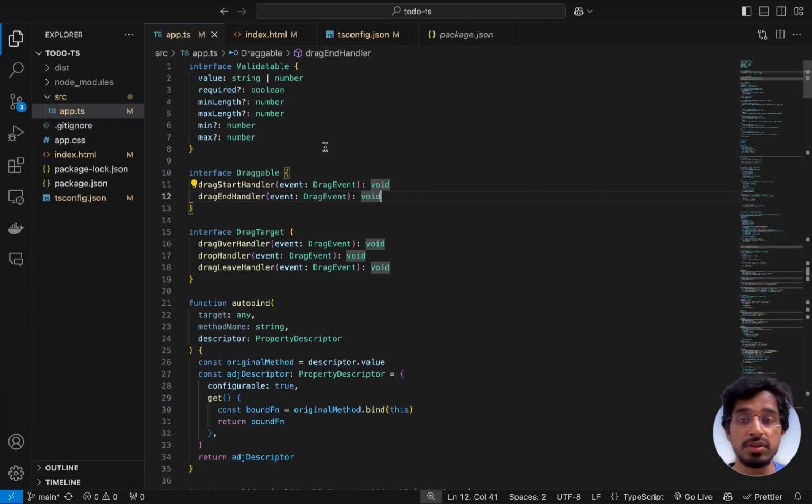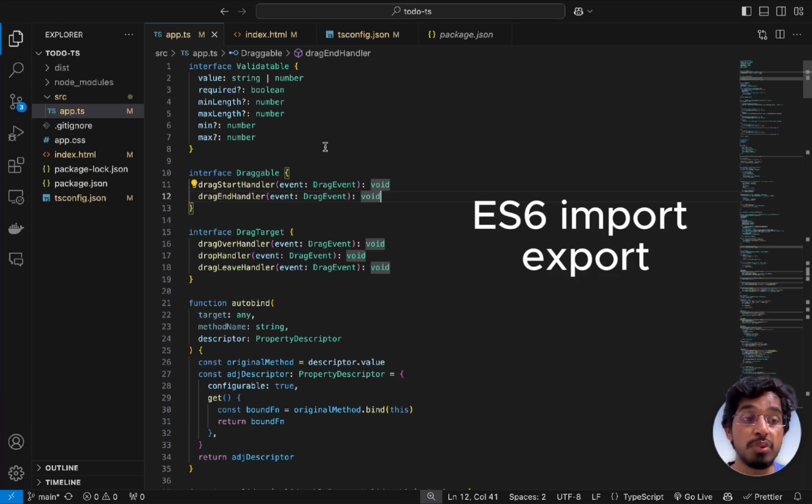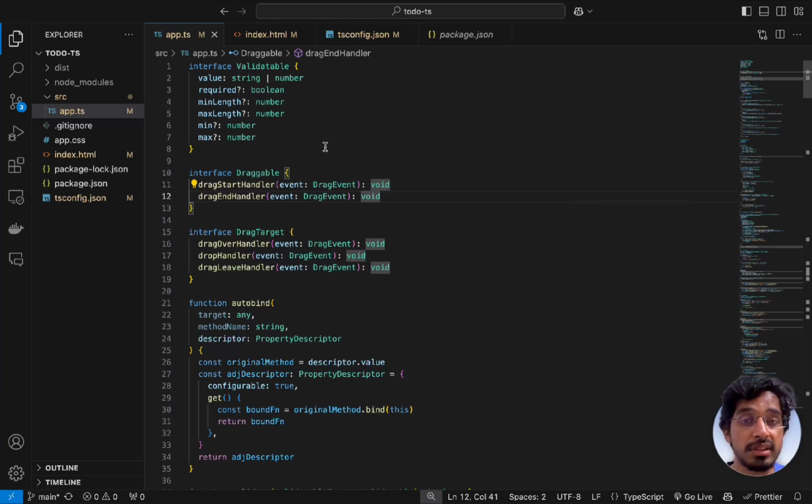There are two ways of doing this. One is by using TypeScript namespaces and modules, which is specific to TypeScript and not for JavaScript. And there's one more way of splitting our code, that is using import and export syntax, which is supported by both JavaScript and TypeScript as well. I'm going to show you both ways.